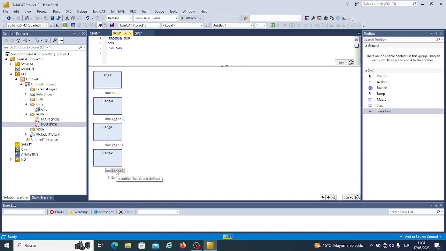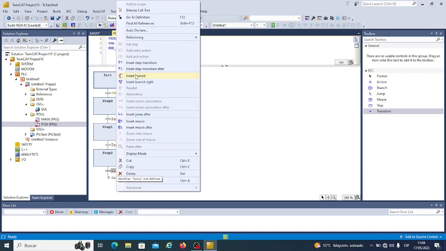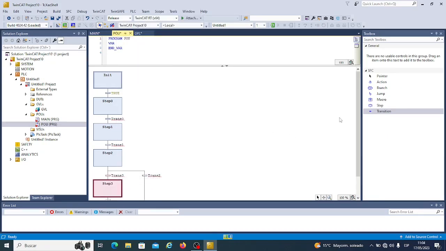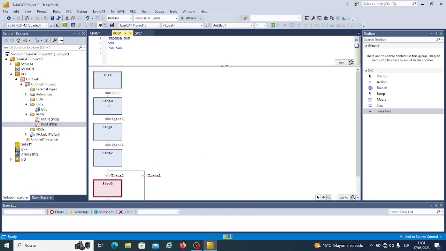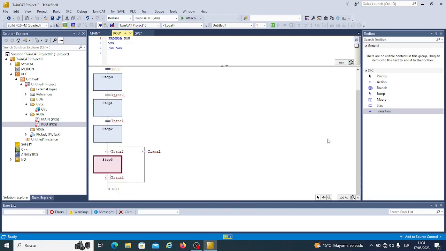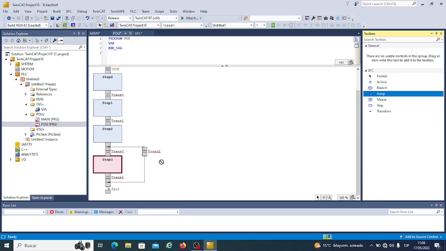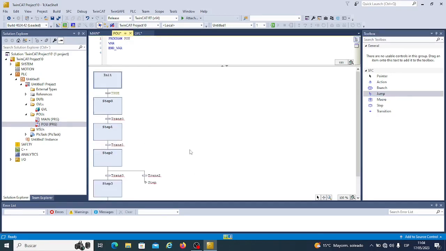To create the fork, click on the point where the second path will be made and select Insert Bracket. On the second path we will add a jump. The skeleton is almost finished. The program will be as follows.